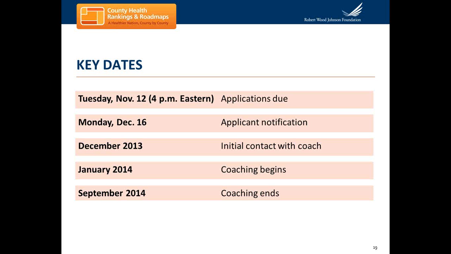So just to recap a few key dates here. Again, applications are going to be due at 4 p.m. Eastern Time on Tuesday, November 12th. We will be notifying applicants of our decisions on Monday, December 16th. Each successful team will be linked with a coach who will contact them in December, and then coaching will begin in January and run through September.